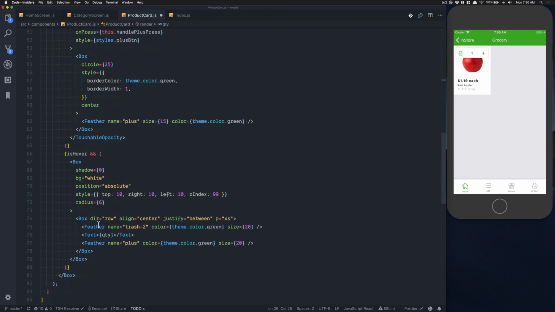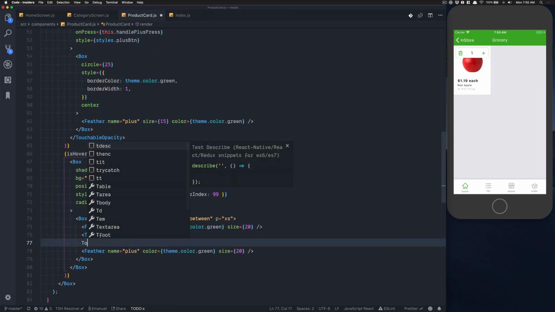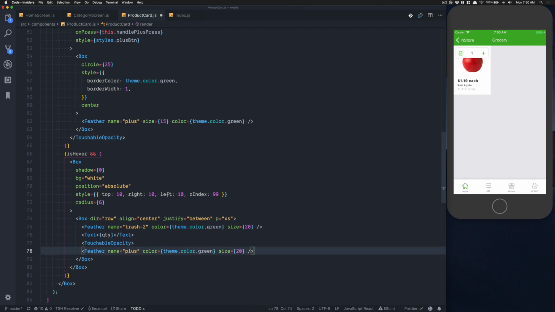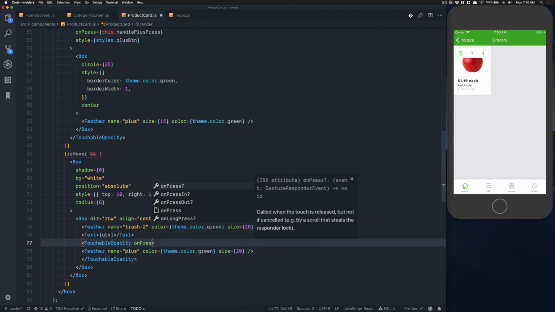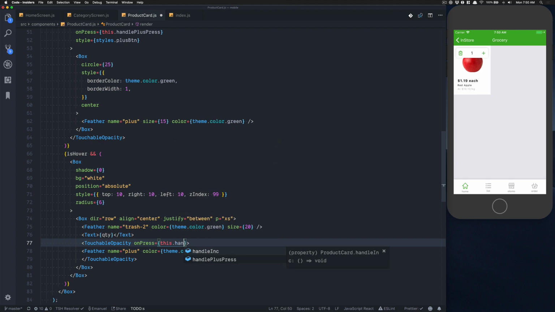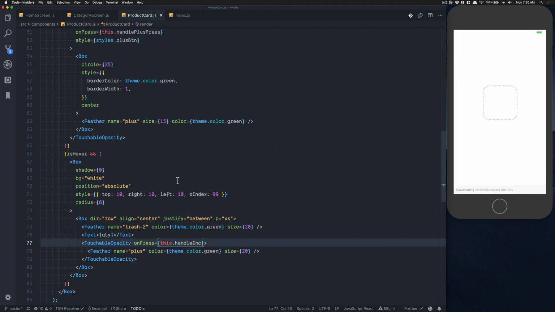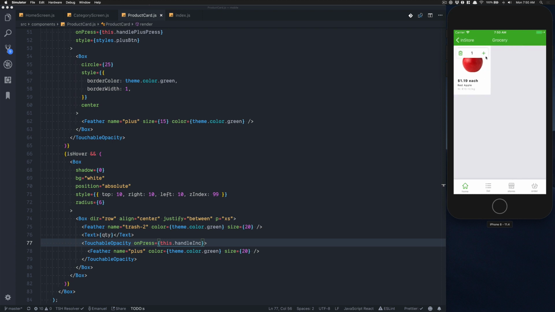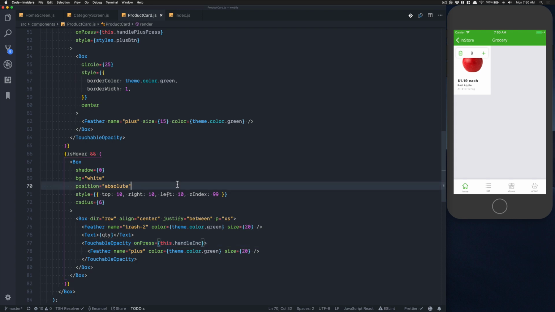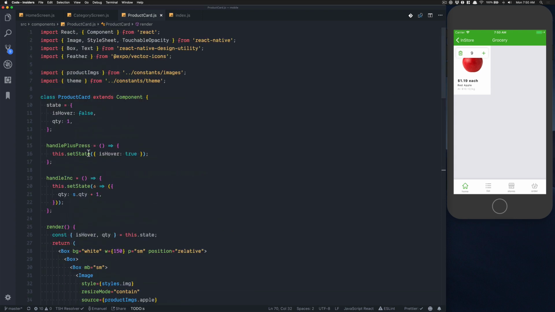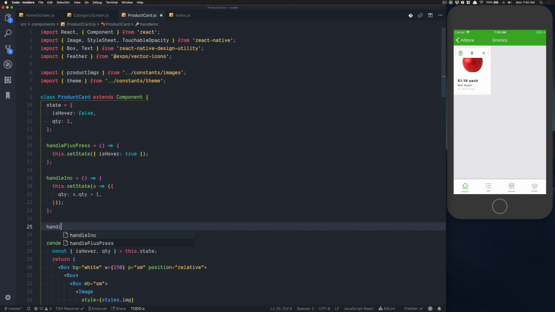And now I want to be able to click on this icon, so I'm gonna use a touchable opacity, and I'm gonna say on press, I want to handle the inc. So we're gonna just go with the plus first. I go here, now I click the plus. You see we update the amount. Now I want, when I click on the trash, to close the screen. So I'm gonna call handle close.